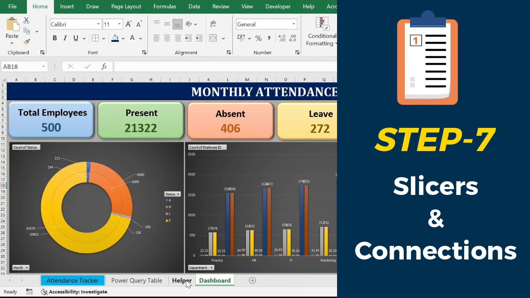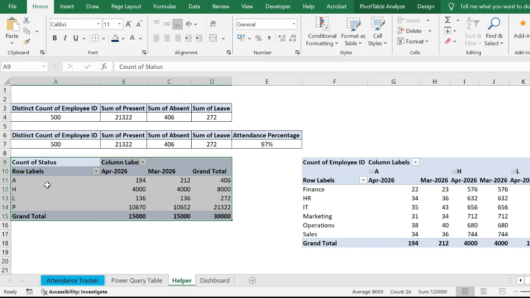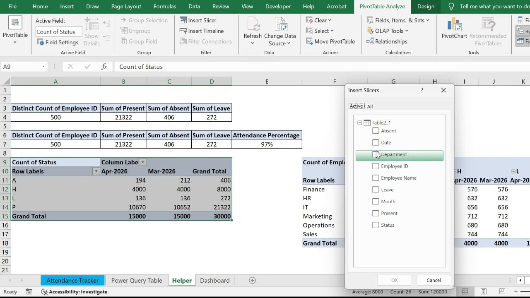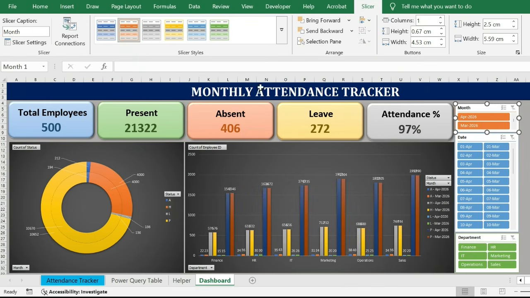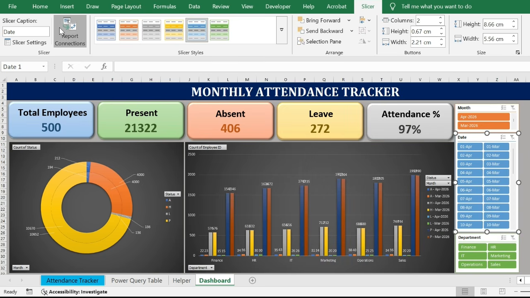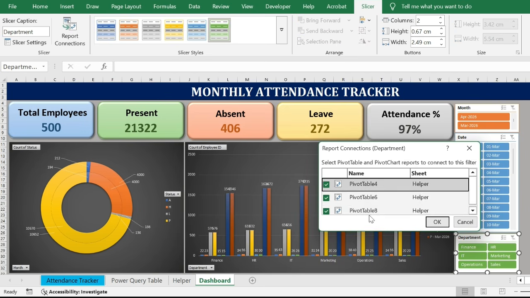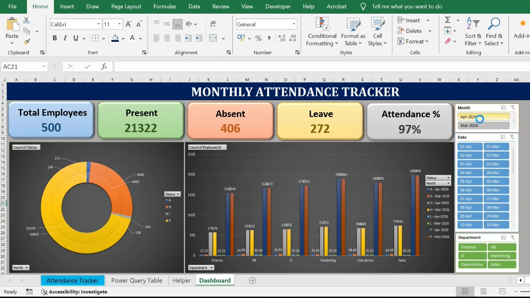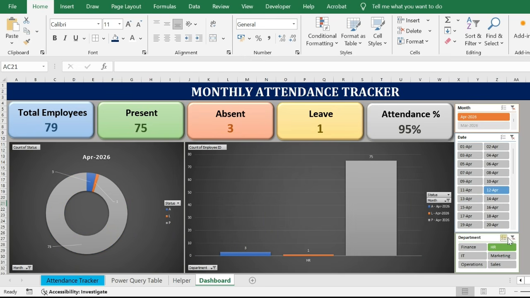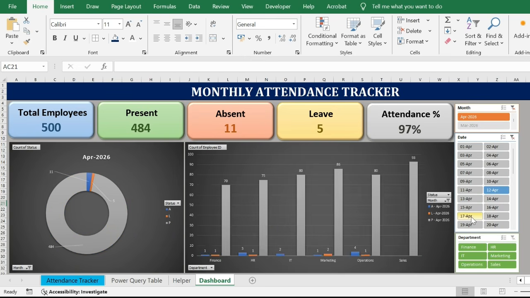Now comes the most interesting part, the slicers and report connections, which are the key to making the entire dashboard fully interactive and automatically updated across all sections. First, insert slicers from the pivot tables. Then select each slicer one by one, go to the slicer tab and click on Report Connections. In the window that appears, check all the pivot tables you want to connect and then click OK. Once this is done, all slicers will control every linked pivot table and chart together, making the dashboard fully dynamic.